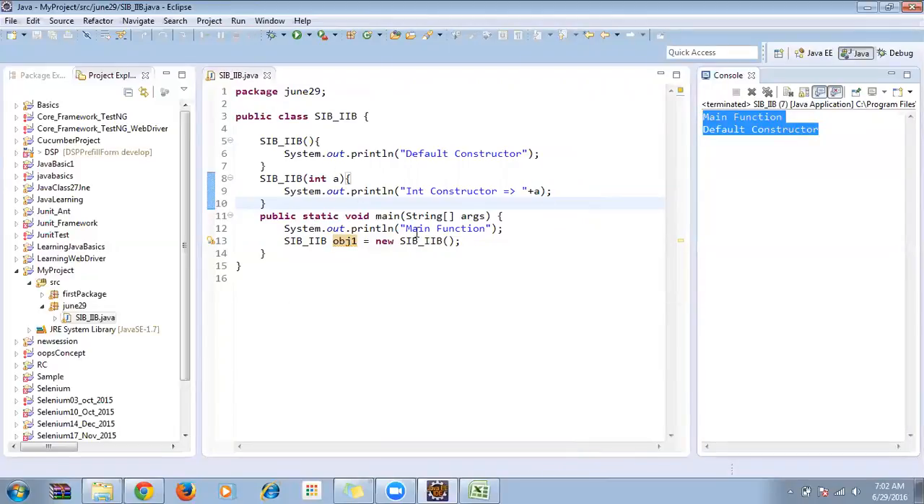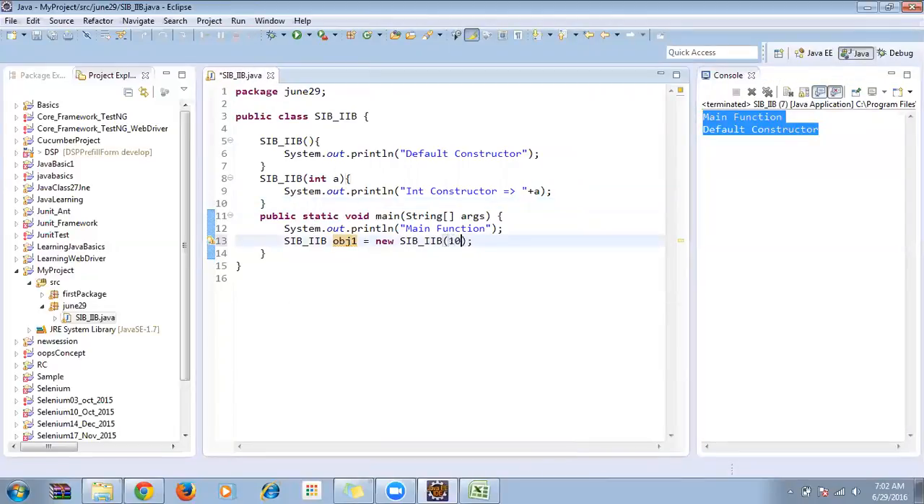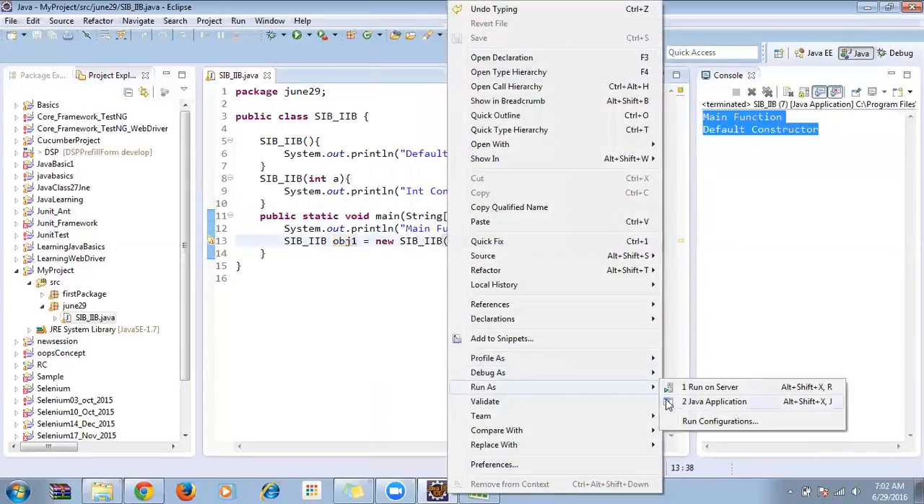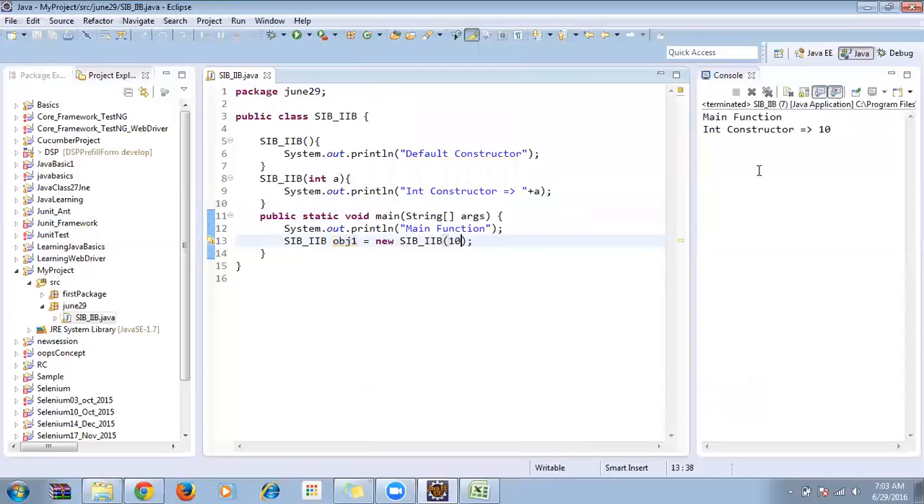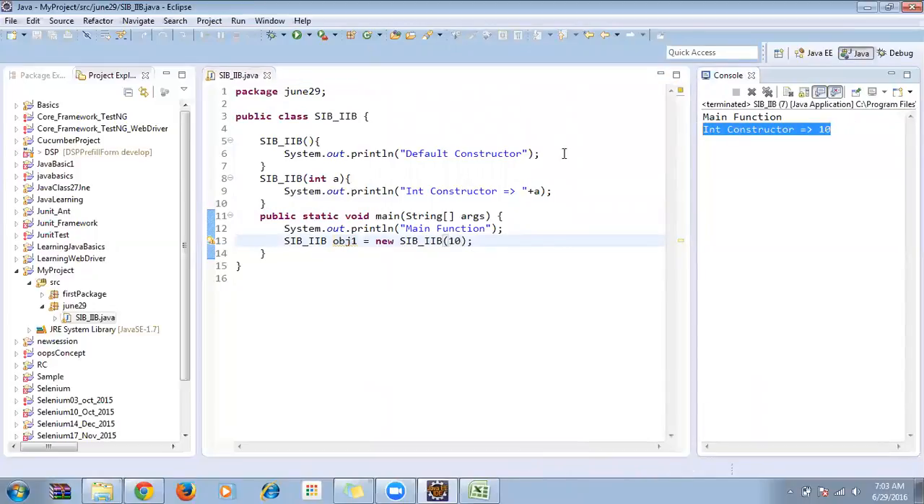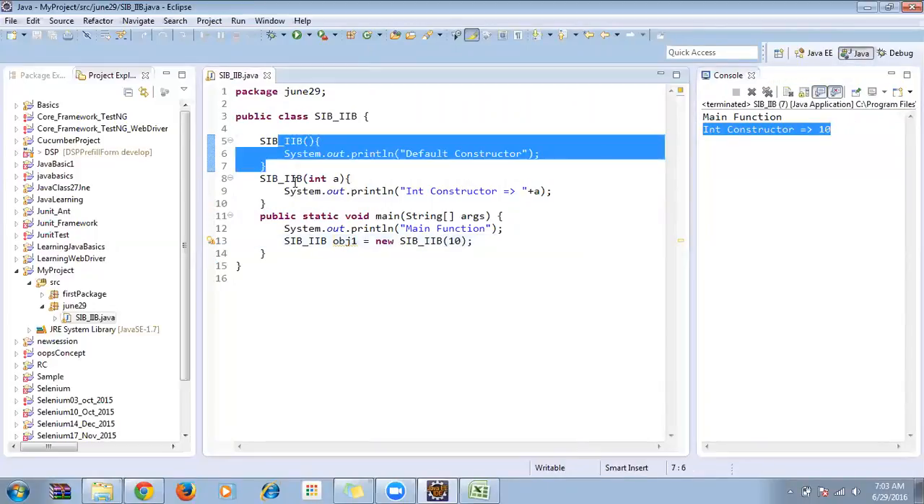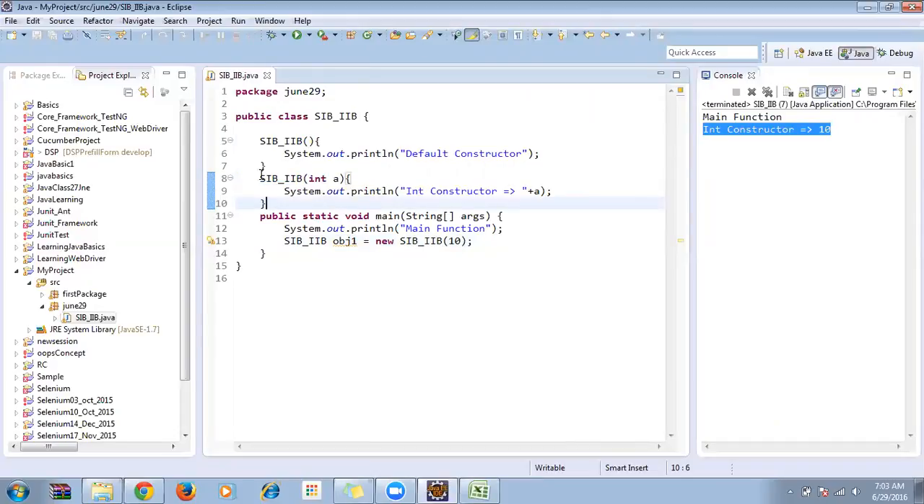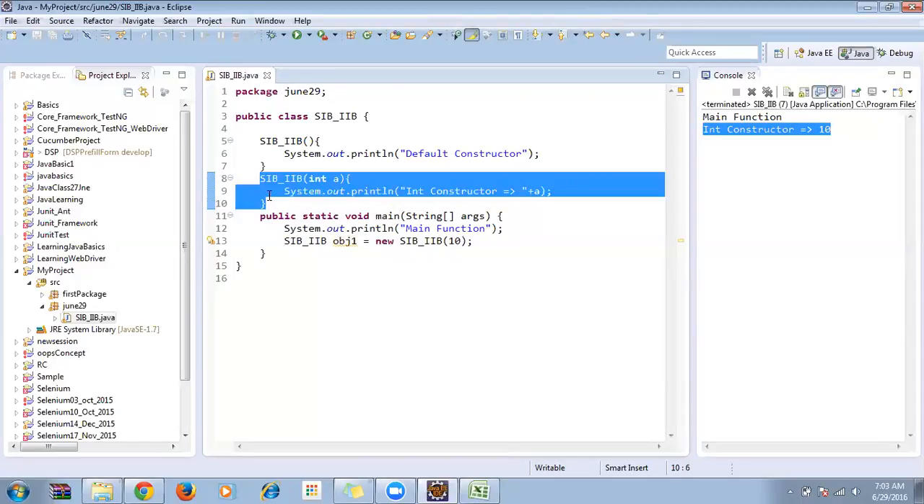If I want to call this constructor, I want to pass an integer value. Right click, run as Java application. This will help me to call the integer constructor. This constructor will not be called, only this constructor will be called. So any point of time when you're creating an object, only one constructor can be called for us.